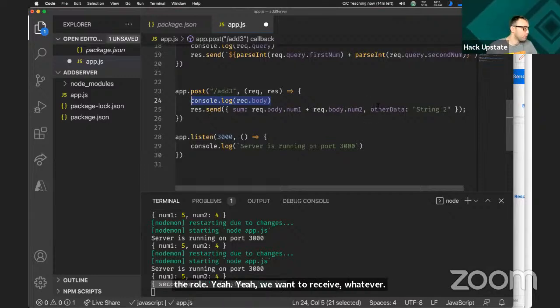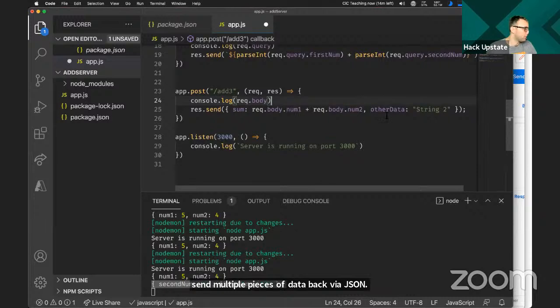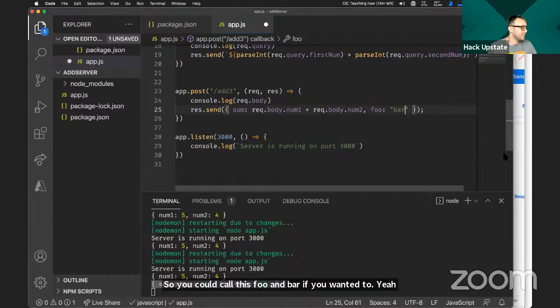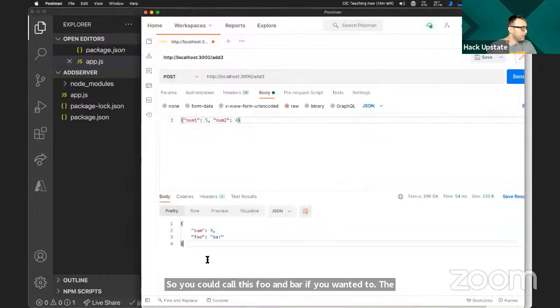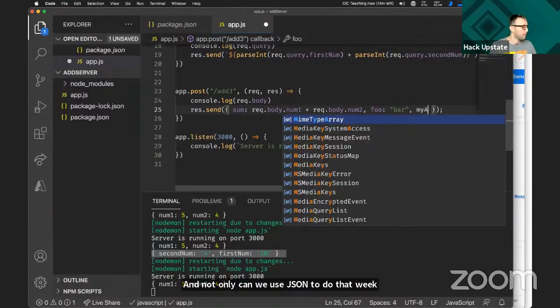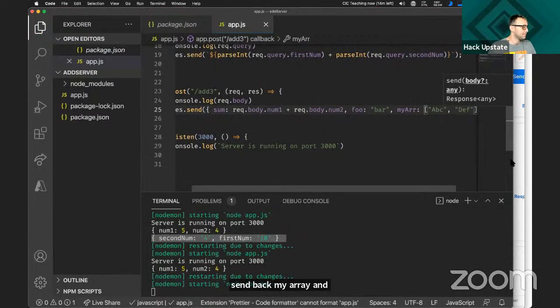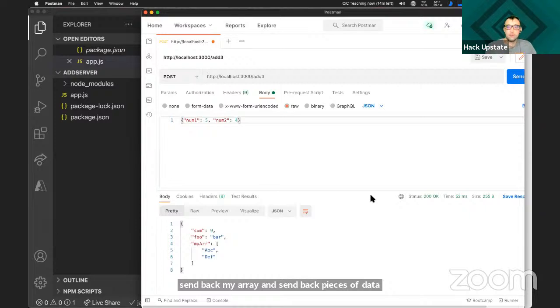And so, Brandy, you asked what other data was. I just used that as an example to show that you can send multiple pieces of data back via JSON. So you could call this foo and bar if you wanted to. The idea behind this is that you can just see in Postman that we can actually send JSON back and send multiple pieces of data back. And not only can we use JSON to do that, we could even send back an array and send back pieces of data in an array as well.